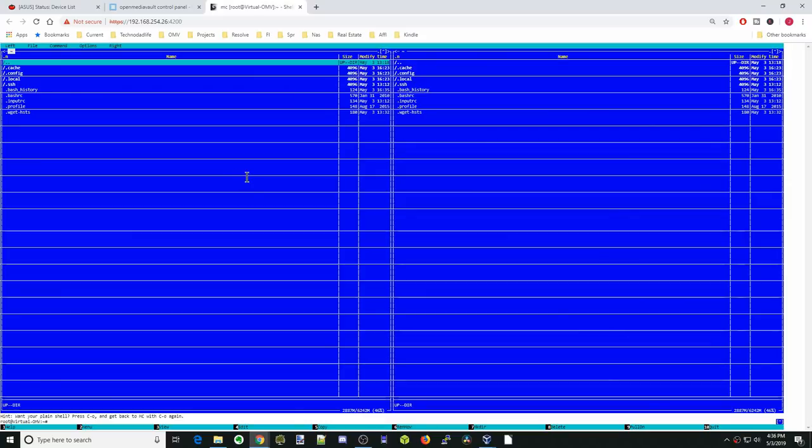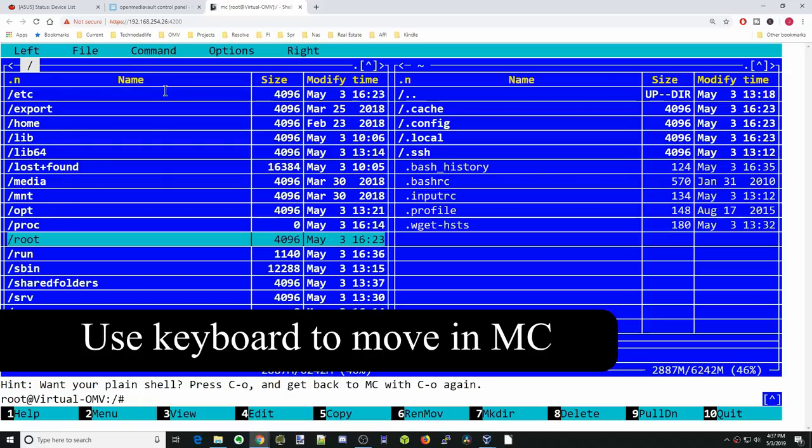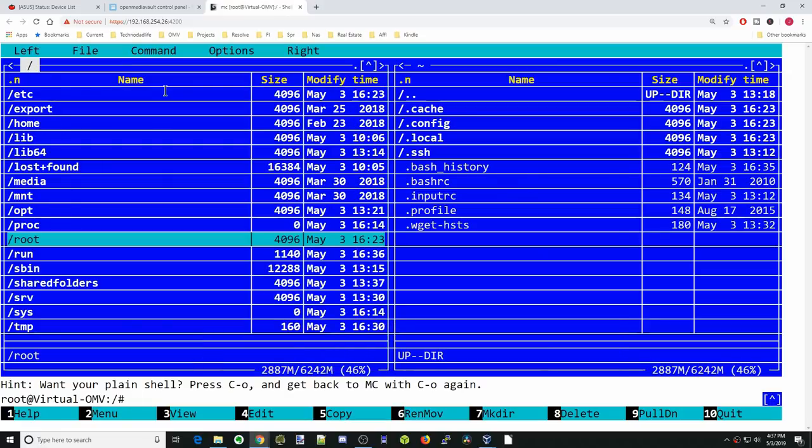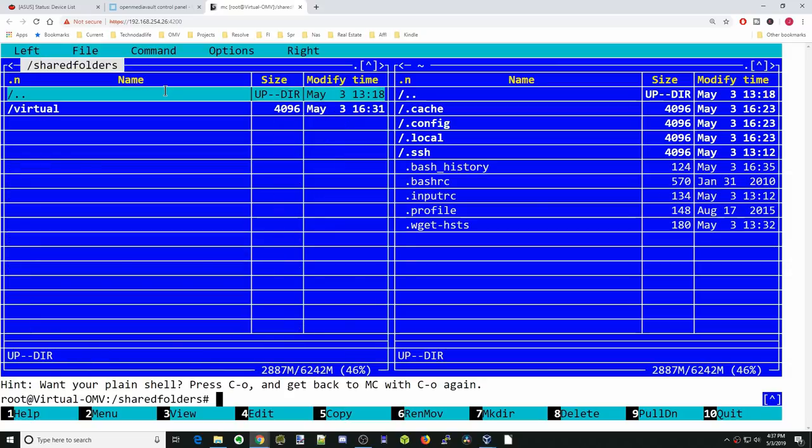So a couple of different things on this page. I'm going to make this a little bit bigger so we can see both sides. What we want to do is see where the light blue is highlighted, and just hit enter. Here you can see the main folders on our server. We're going to go down to shared folders and click on that. Then it shows us our shared folders, and we're going to do the same on the other side.